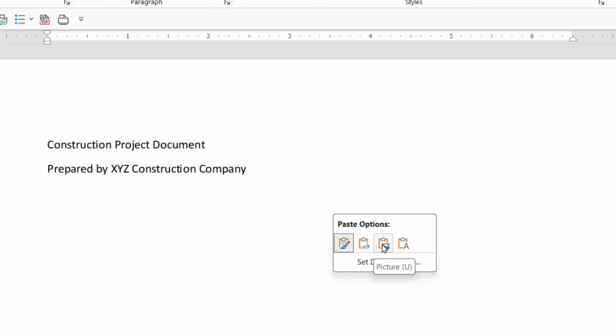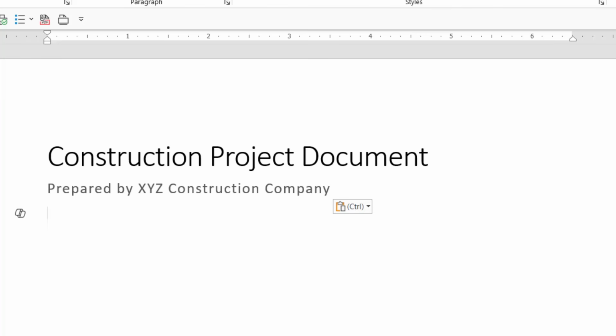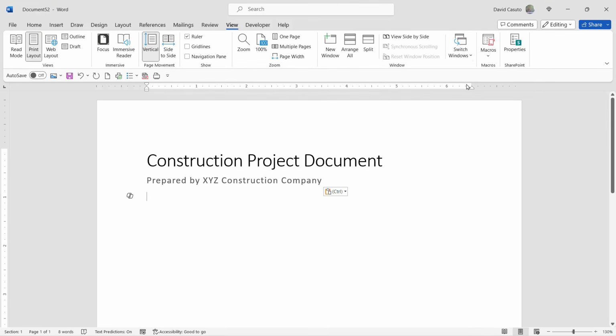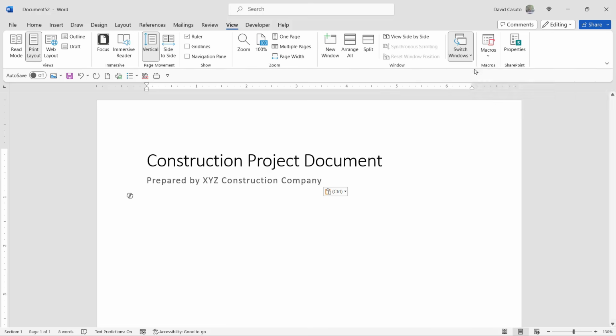Some of you may want to bring it in as a picture, which we're not going to do, but it basically becomes not editable and it becomes an image. Maybe you just want the text, and again, that's going to be unformatted. Depending on where it's going to live in your new document, it will not have any format at all, and it'll be stripped down of anything of how it looked before. So I really like this one. I'm going to choose that, and I'm super happy with it. Very good. Now let's go back to the original document. I'm going to click on View, switch windows, and now let's go back to our construction project.